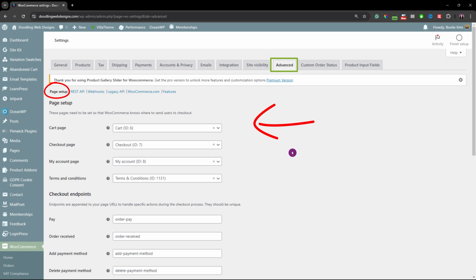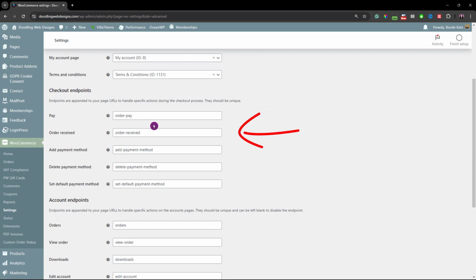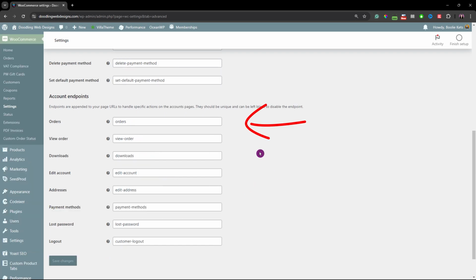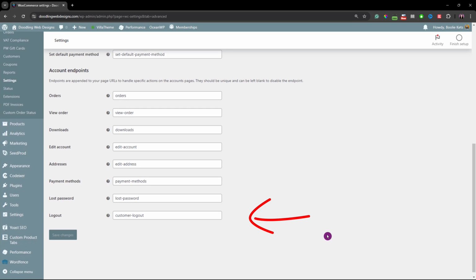There are three parts. The first one is page setup so that WooCommerce knows where to send users to check out. The next part is checkout endpoints. The checkout endpoints are appended to your page URLs to handle specific actions during the checkout process, and they should be unique. And as for the last part, it is account endpoints. They are appended to your page URL to handle specific actions on the account pages. They should be unique and can be left blank to disable the endpoints. So usually WooCommerce sets this up for you so you don't have to worry about this page if you don't want to mess with them.